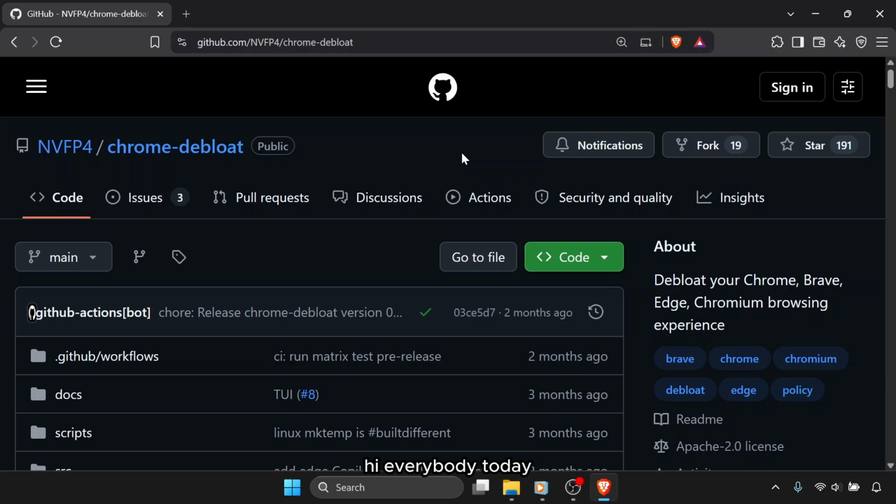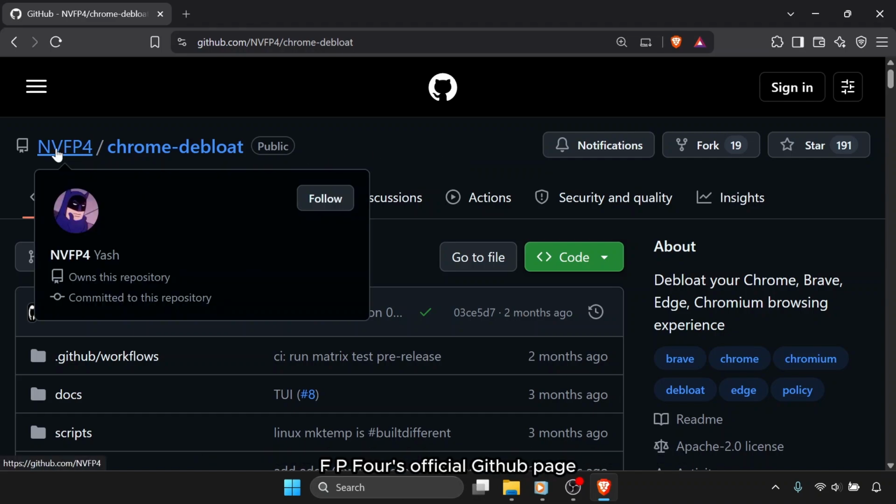Hi everybody. Today we are going to learn how to debloat Brave browser using the open source chrome-debloat tool developed by NVFP4. First, open your preferred web browser and open developer NVFP4's official GitHub page. The link is in the description below.